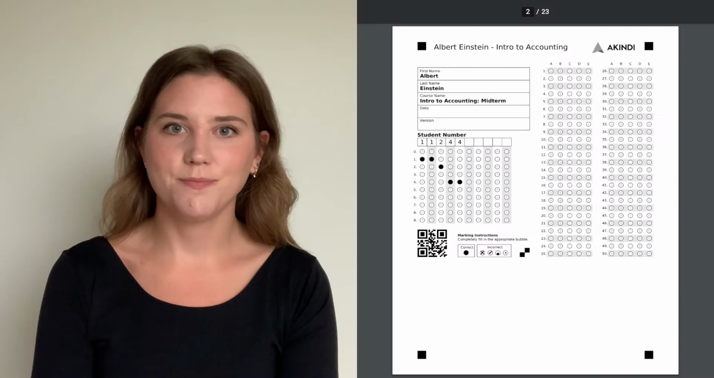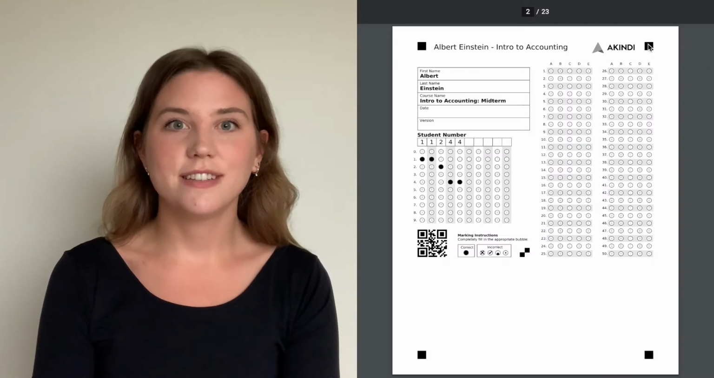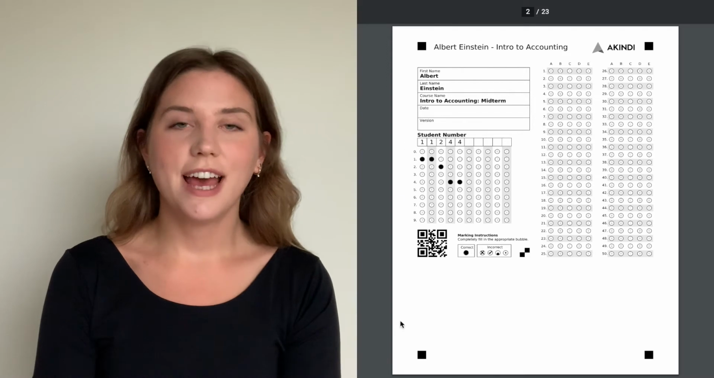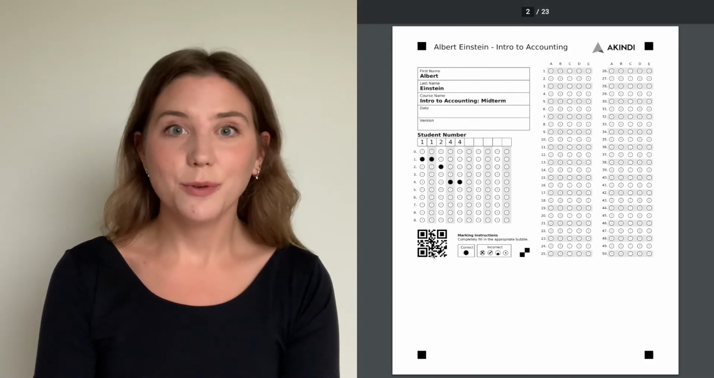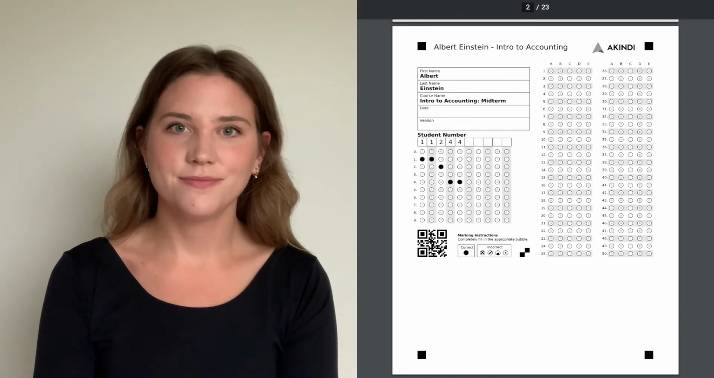Print the PDF using any regular printer and paper. The default settings will work fine. Once they are printed, double-check that the corner squares and QR code are present and unaltered on the test sheet. Akindi will need these to grade the test sheet.